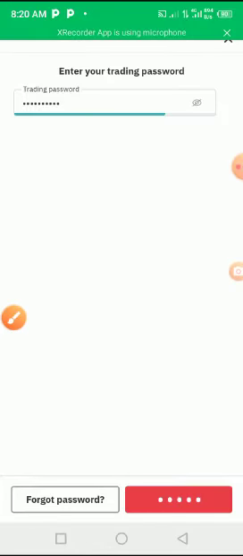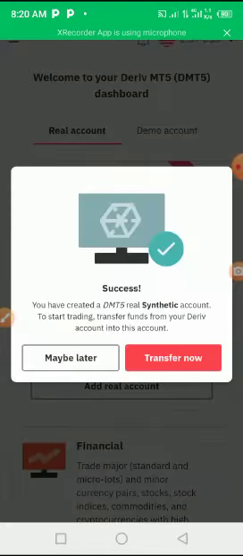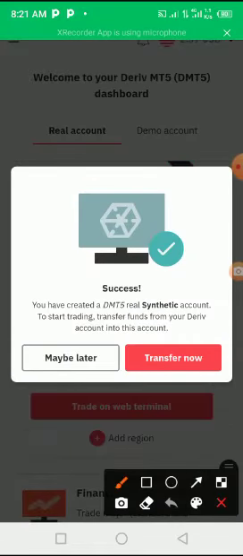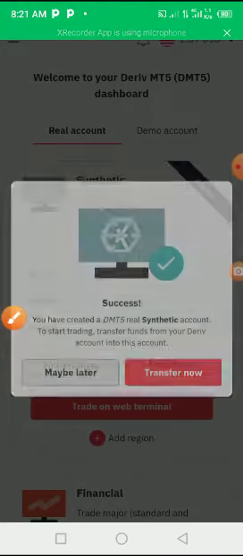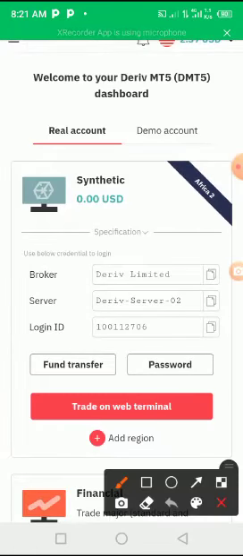So I'll click on add account. I will now click on maybe later. The moment you click on add account, they will ask you this thing: are you transferring now? You say no, just maybe later. Let me click on maybe later. You see the number now. So the number has been generated.